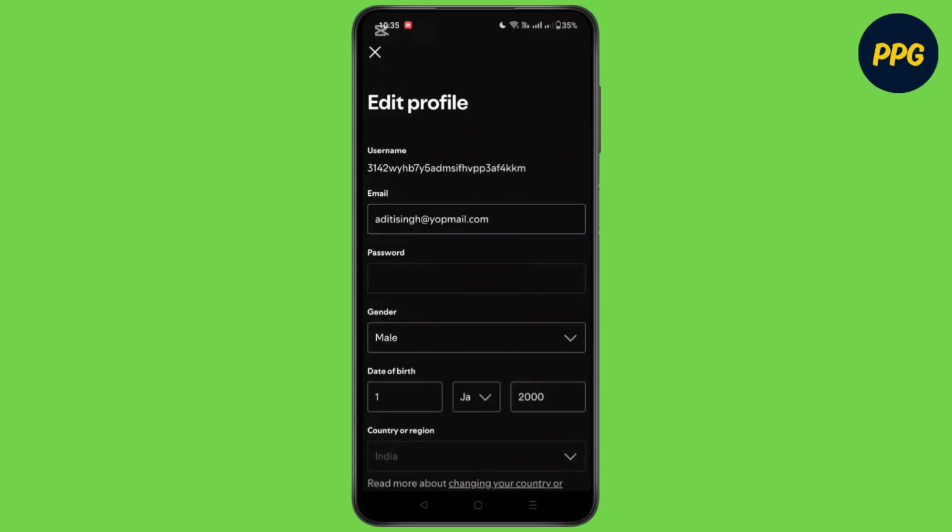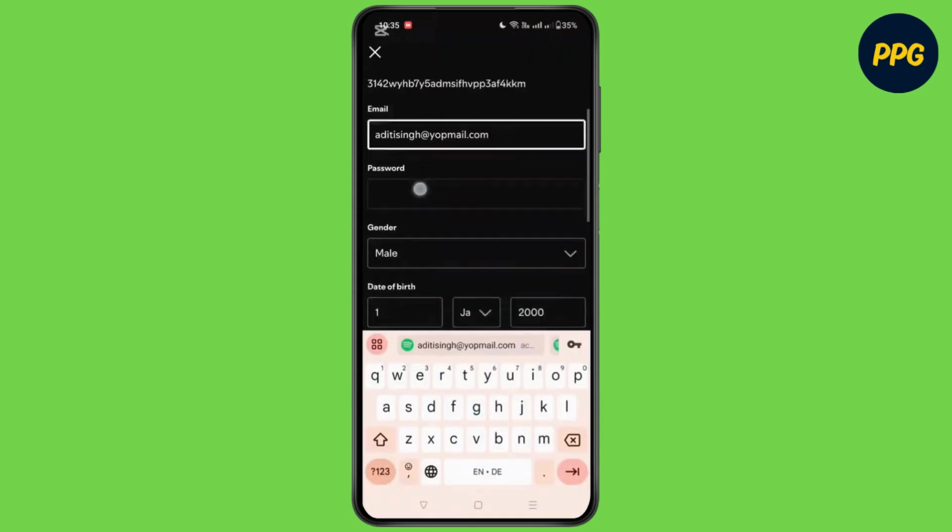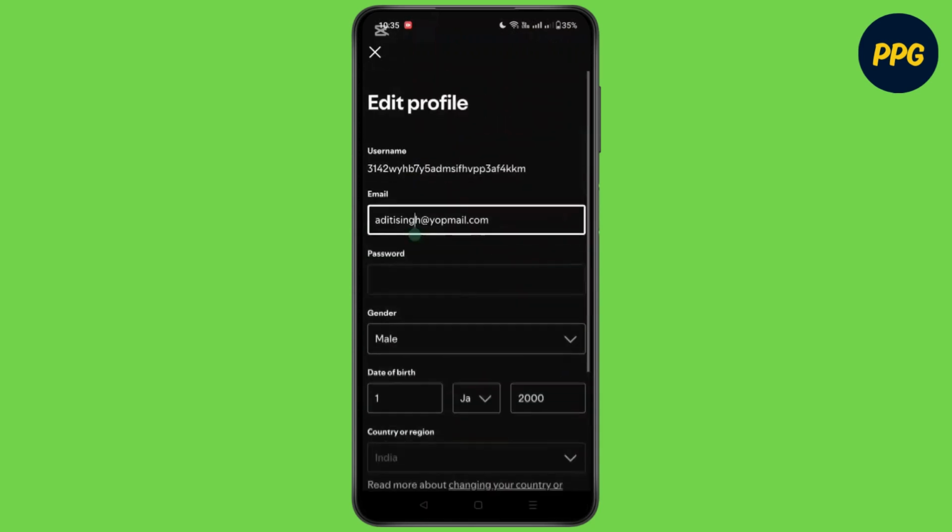After that, you will be heading toward the edit profile page. Click on email and you can simply change the email now. Once you have edited, simply scroll below and click on save profile. And then you're good to go.